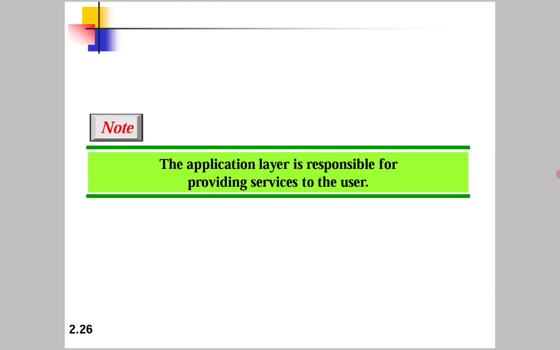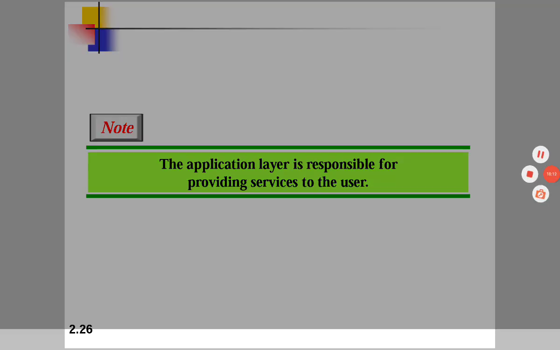Application layer. The application layer is responsible for providing services to the user. The last layer is the application layer, and it is mainly designed to provide services to applications. Here we may use various applications running on a system or a network.